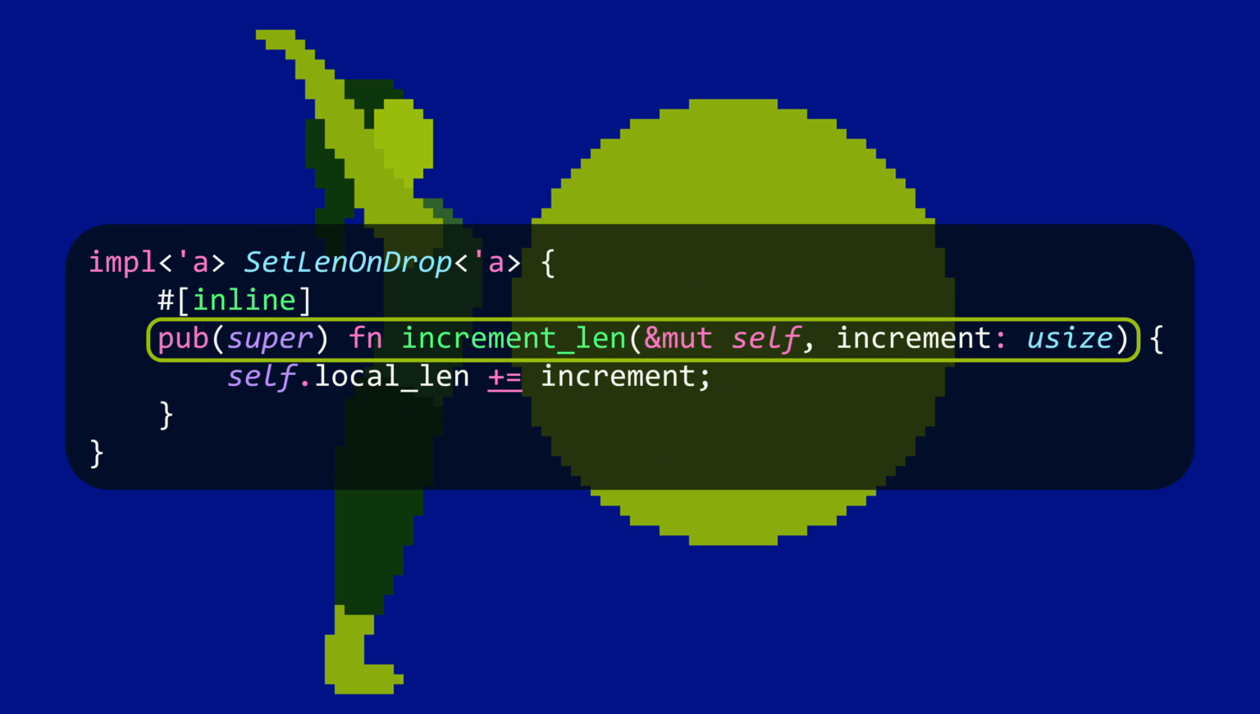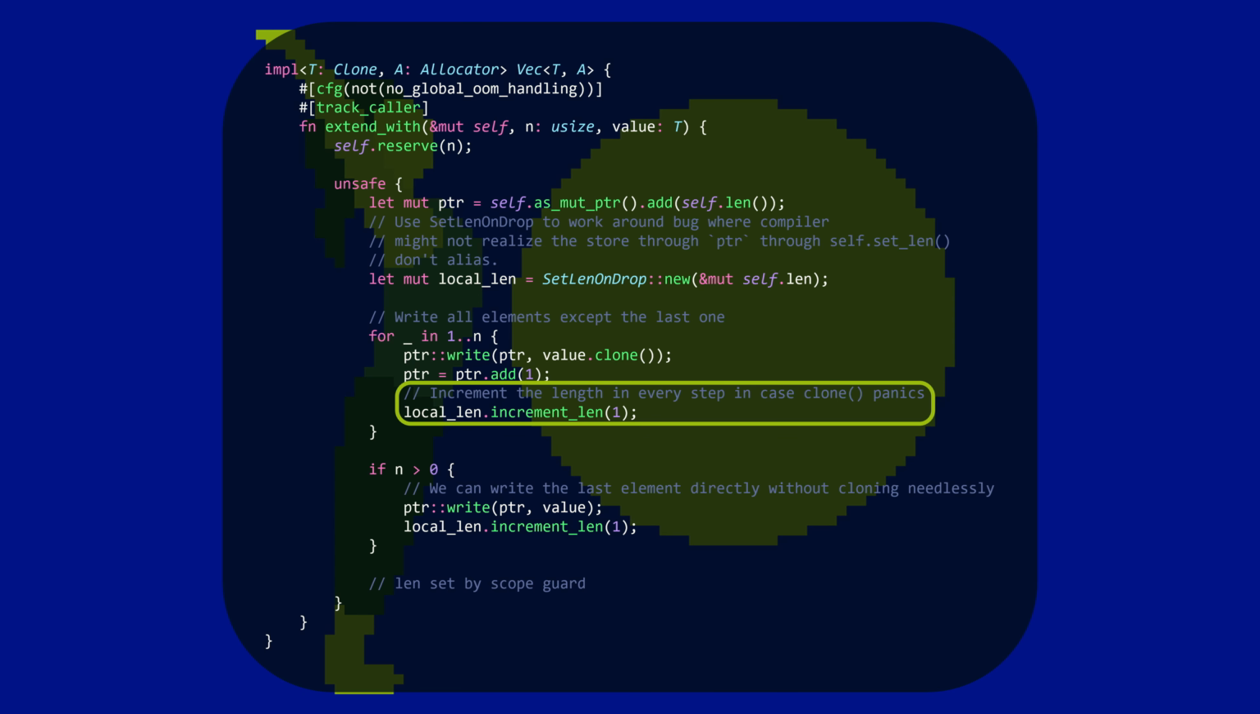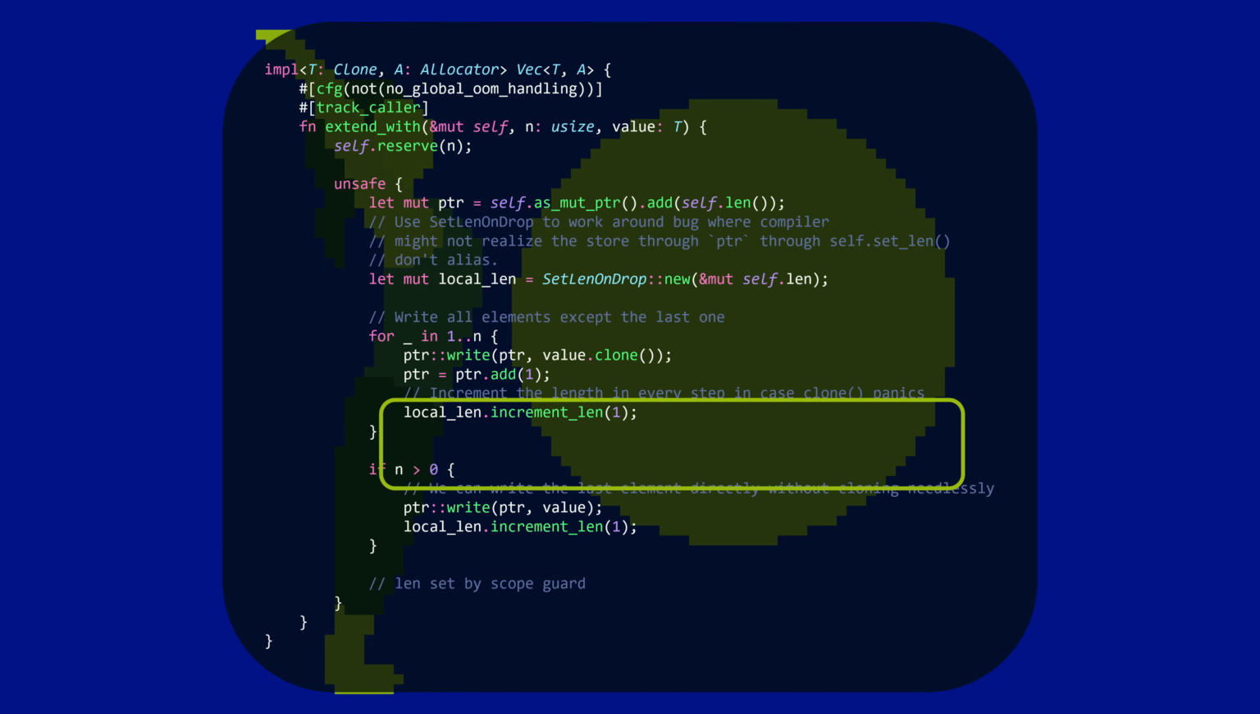The method is exactly what you'd expect it to be. It increments local len by increment. This is the temporary len that will be written to our Vec when SetLenOnDrop is dropped. This code runs n-1 times. It writes our buffer's memory slots, up to but not including the final slot, with value.clone.